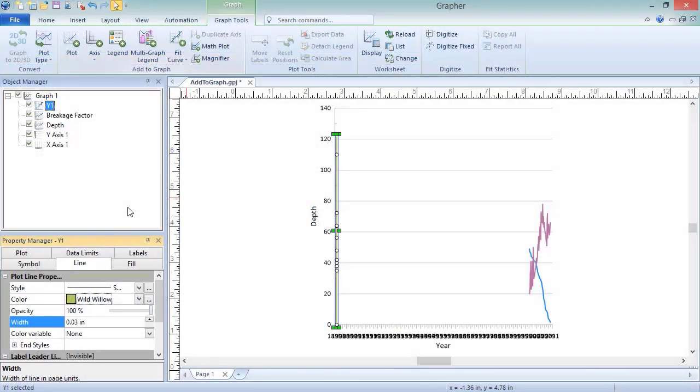Most of the objects that can be added to a graph are displayed in the Add to Graph section on the Graph Tools ribbon bar tab. These include axes, legends, magnifiers, and math plots. These are the commands that will be addressed in this video.